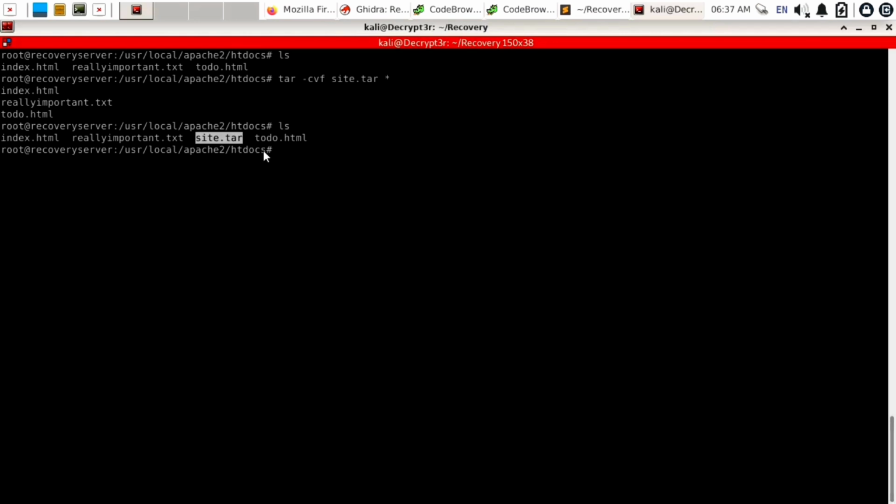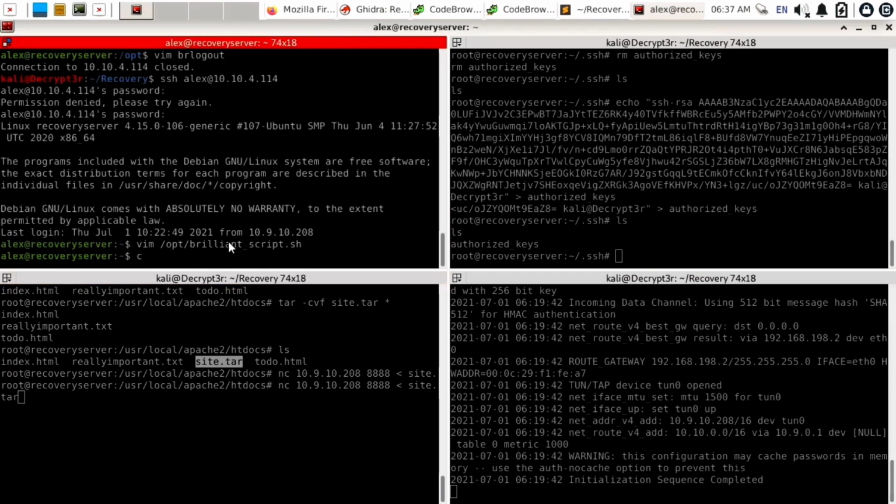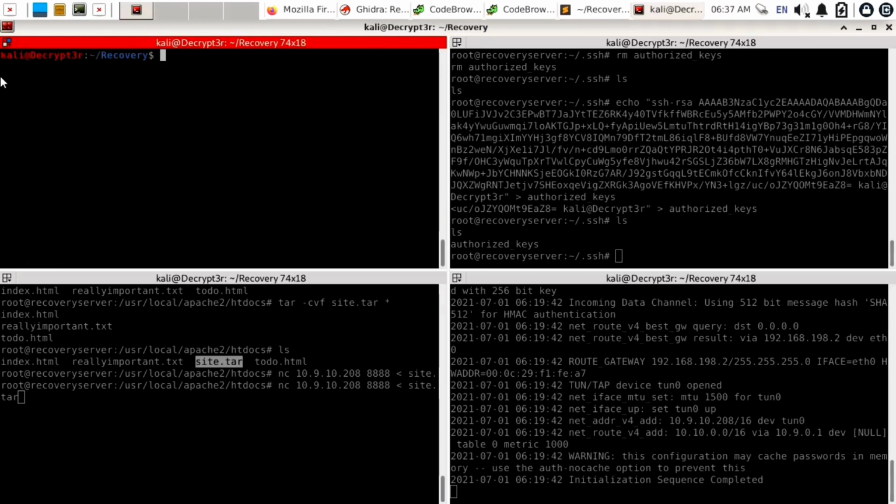So I will exit from this, then use nc 10.9.10.208. It is our local machine IP. Port number is 8888, then site.tar. We are going to upload this to our local machine. To exit from this, use Ctrl Shift Z, and on our local machine, I will exit from this Alex user by Ctrl D or exit.